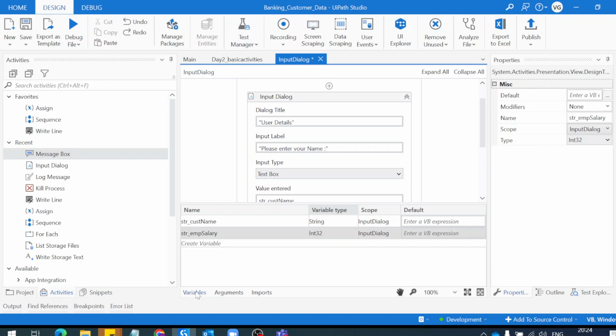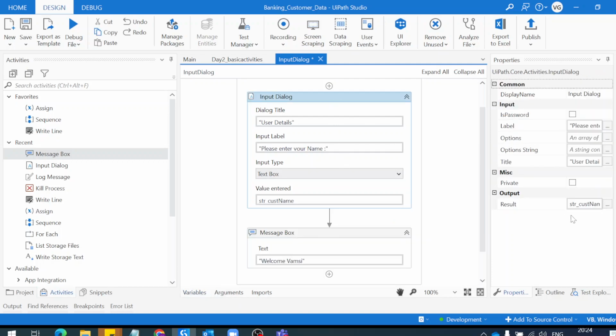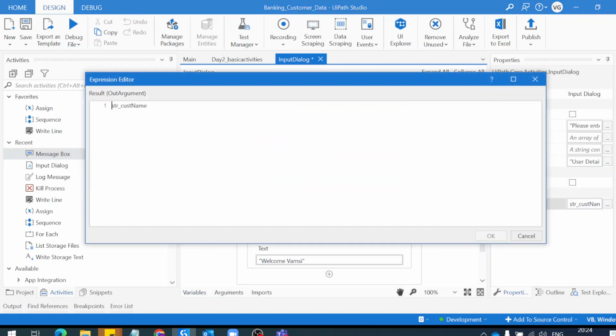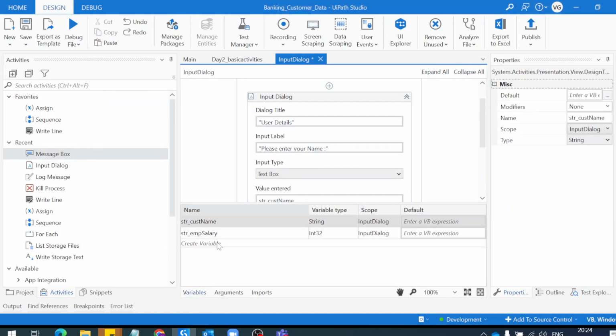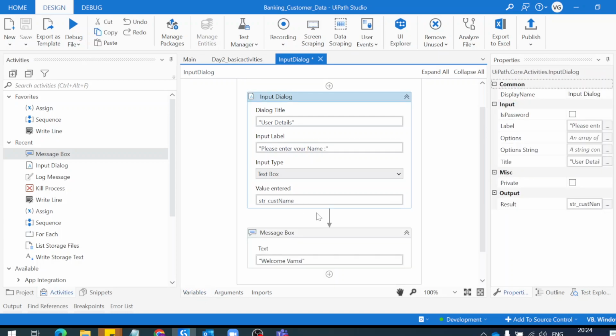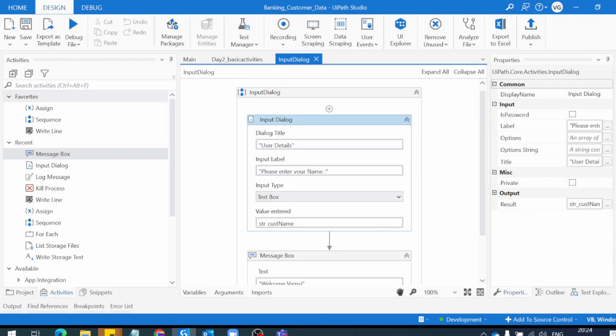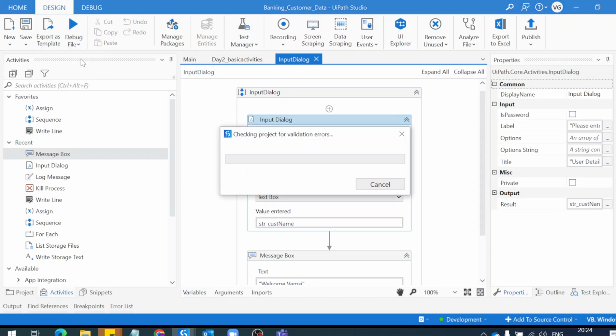So there are two ways: go to that activity, go to that output, press Control K, and your variable is created here. Or create a variable here like this, and the variable type can be decided by the developer, which is you. Now I have got this input dialog box, and I am triggering this file. Let's see what happens.